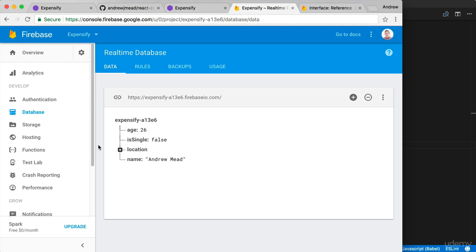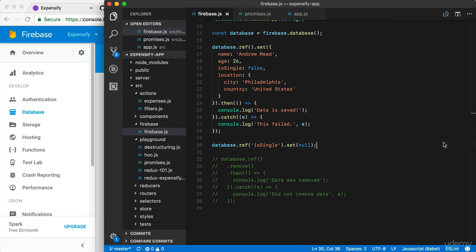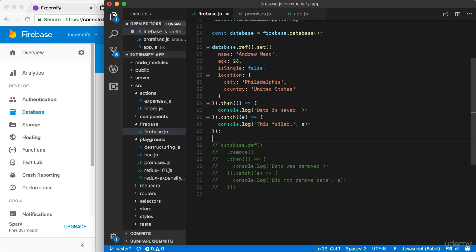checking out the database viewer, and waiting for the application to refresh. Just like we saw before, isSingle should be the only affected property, and it is. That goes away, everything else stays in place. Now, passing null to set does work, but once again, remove is way more explicit, so we're going to be sticking with calling the remove method when we're actually trying to wipe some data.